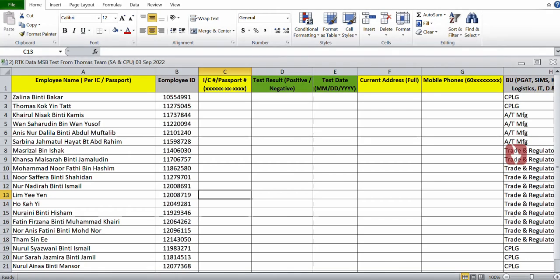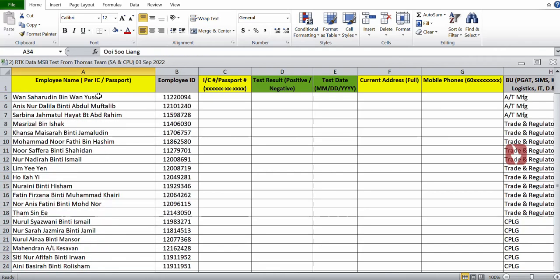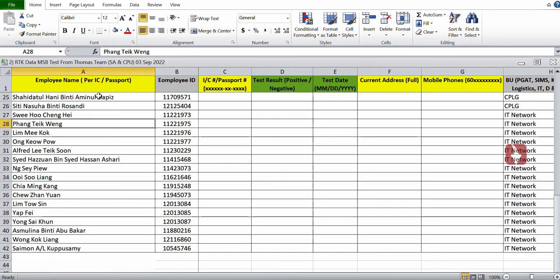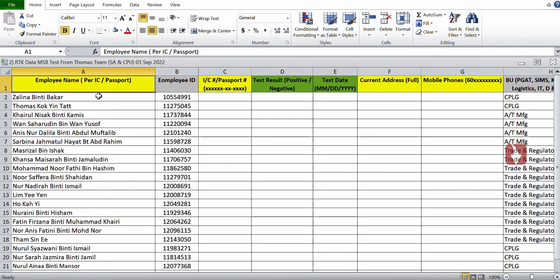For today's Excel VLookup training, I'll be teaching you how to check whether the staff coming in to the company have tested positive or negative, and also the test date that they performed the RTK test kit. You can see that there are two Excel files altogether. The first Excel file is all the staff who are required to check their RTK test kit before they are able to come into the company during the COVID-19 pandemic.